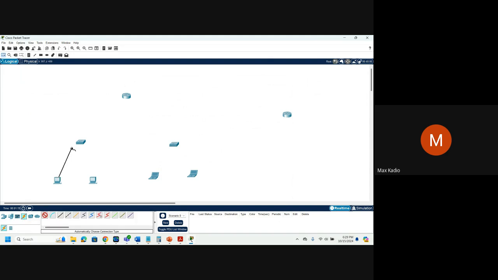So I'm going to connect these guys. Connect. I connect this PC to this switch. Okay, now, no. I'm going to make some small configs.